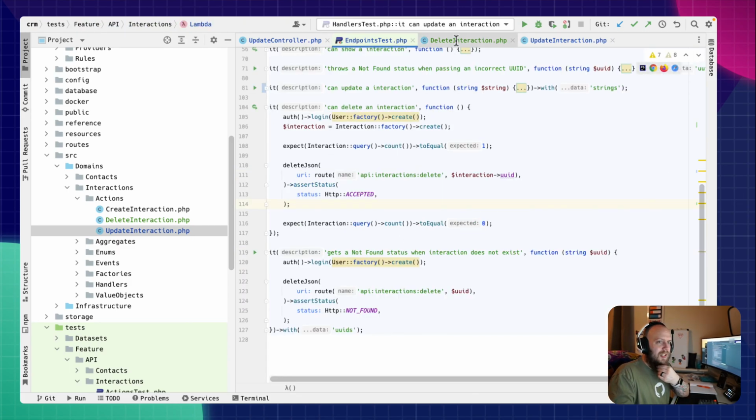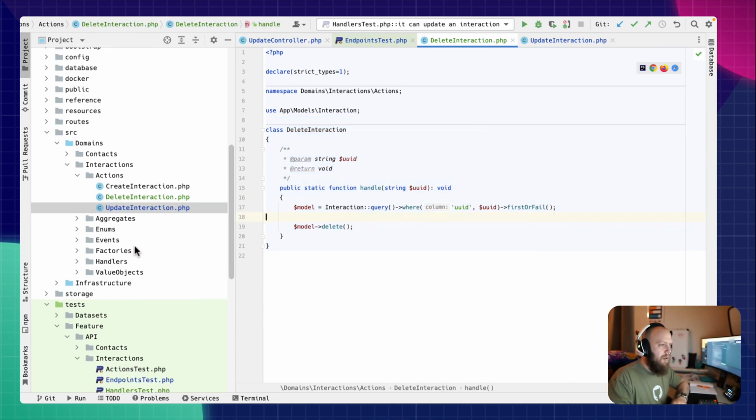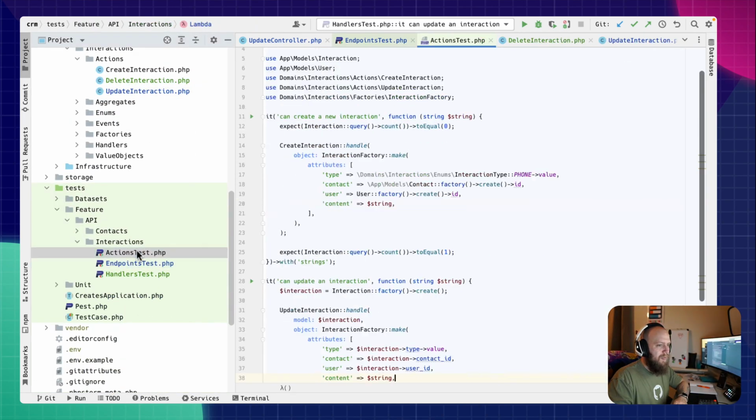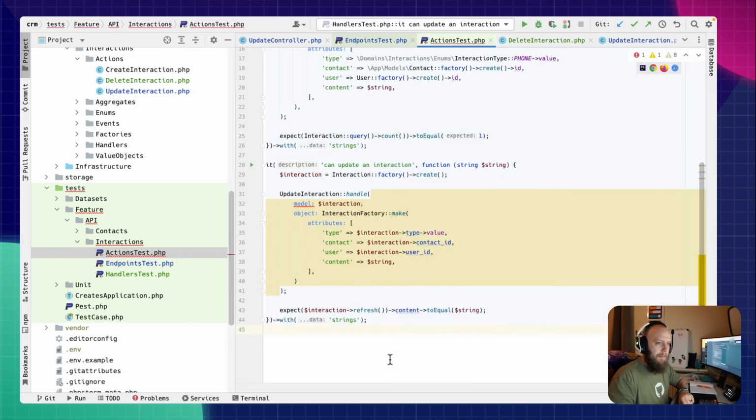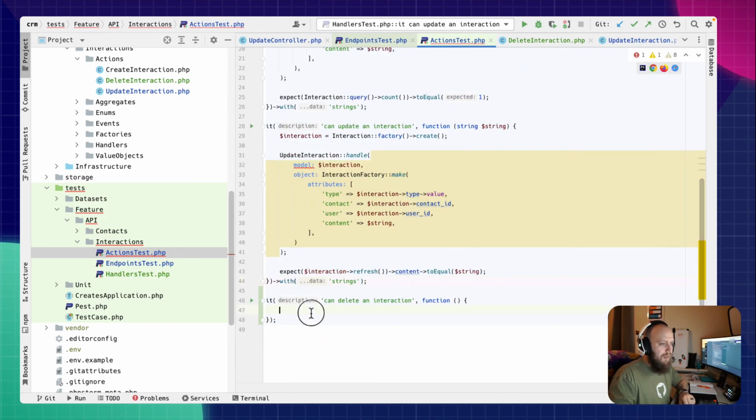So, but I've got my action. So if I pass one, it will delete it. So let's write a test for that, right? Okay, so it can delete an interaction. So one of the important things to do is testing. It's always important to test.